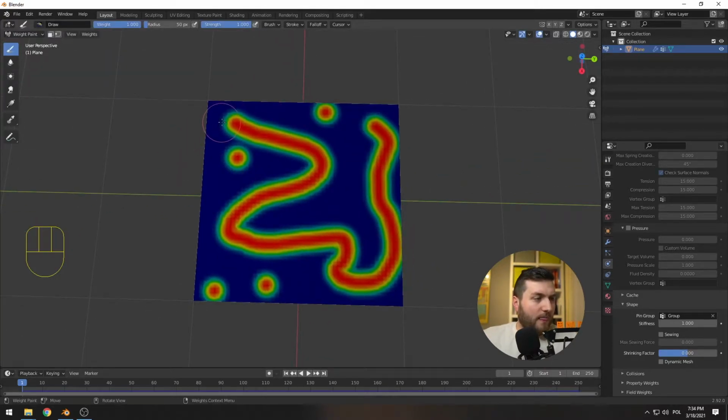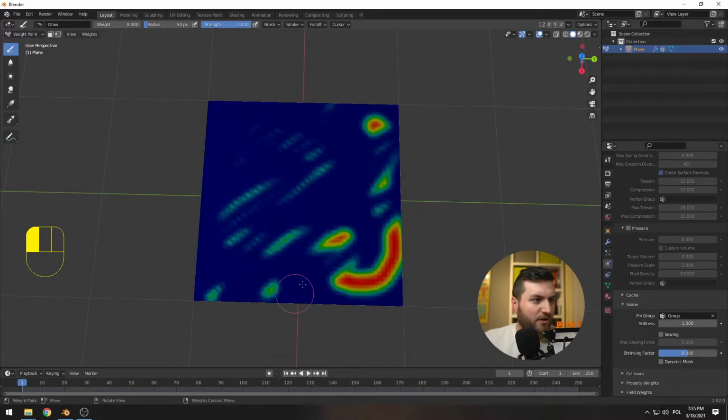Now, what can we do to clear off all of this painting? We can change our weight of our painting into 0 and start painting over. But of course, we're going to get uneven results. It's going to take quite a while to get this perfectly done.